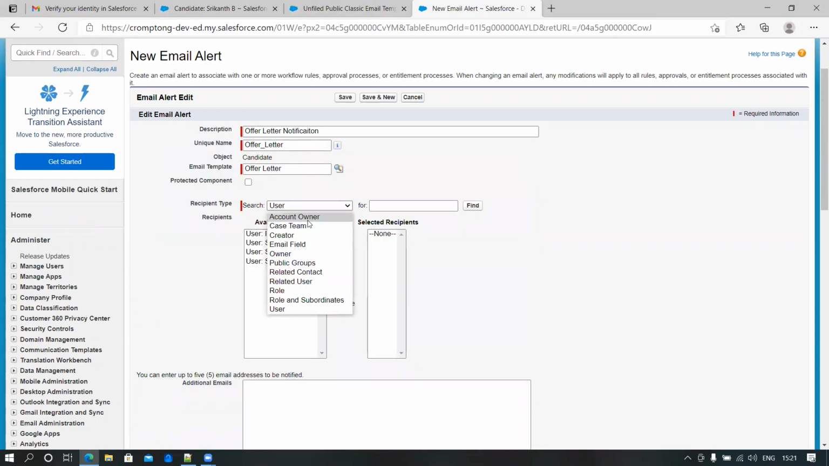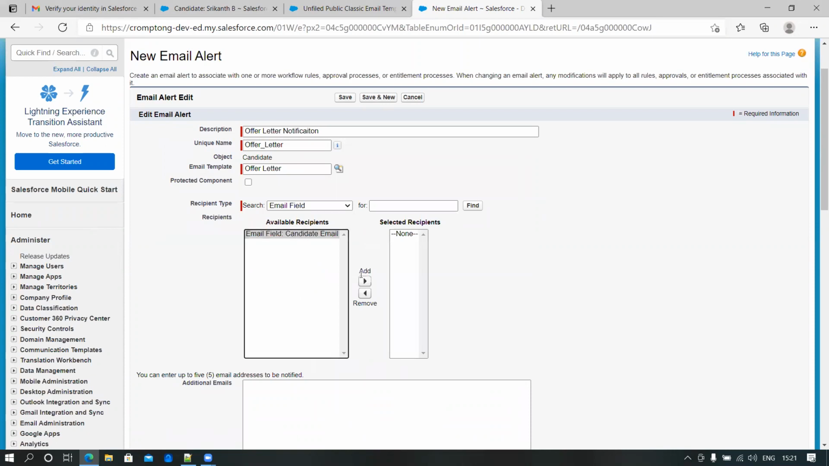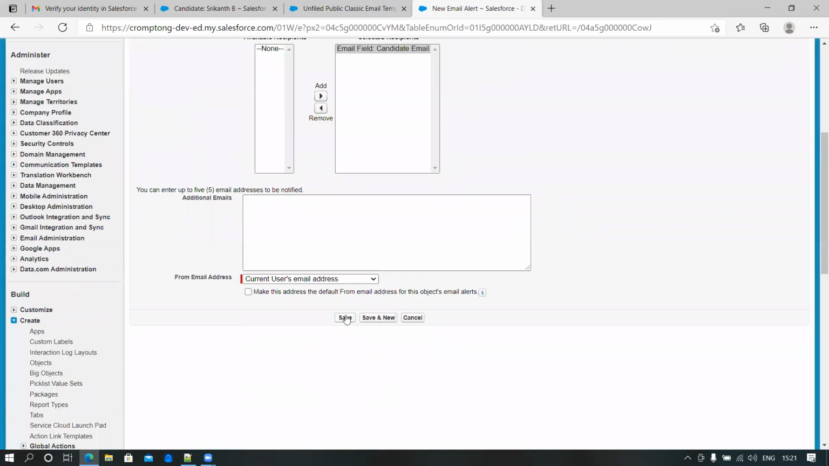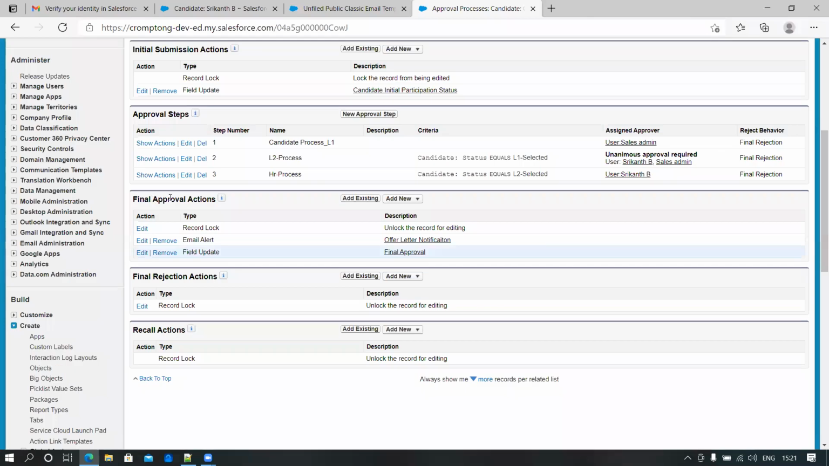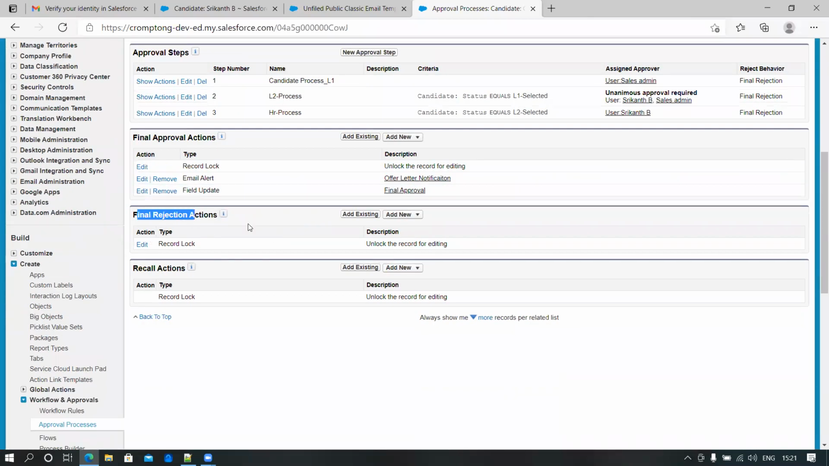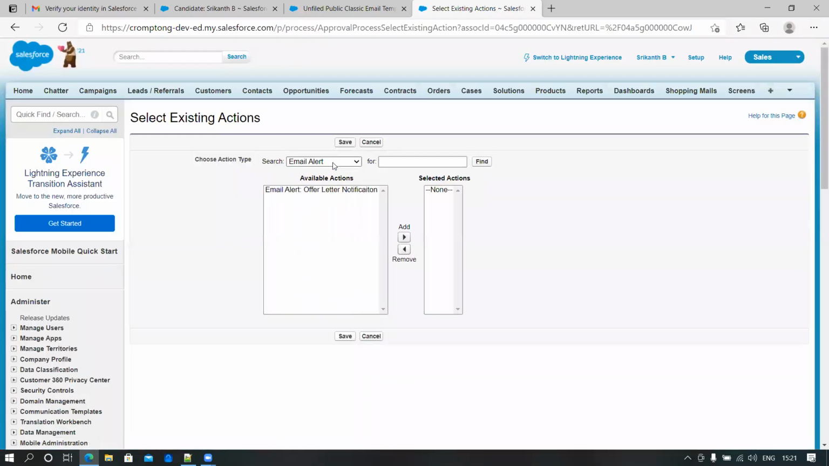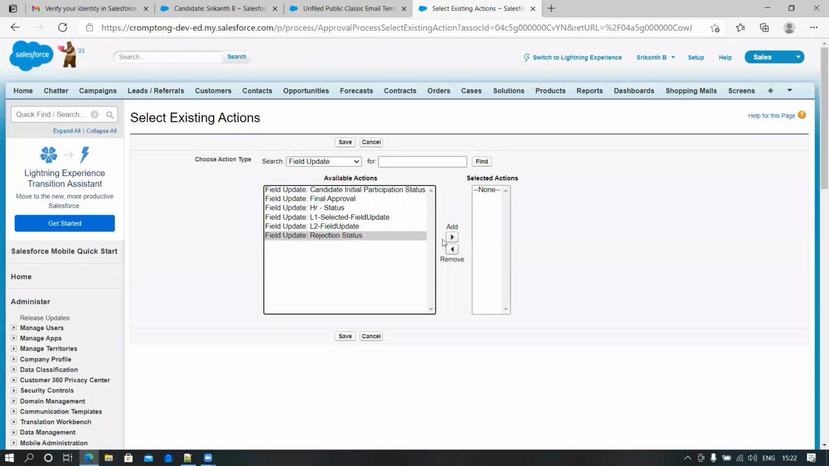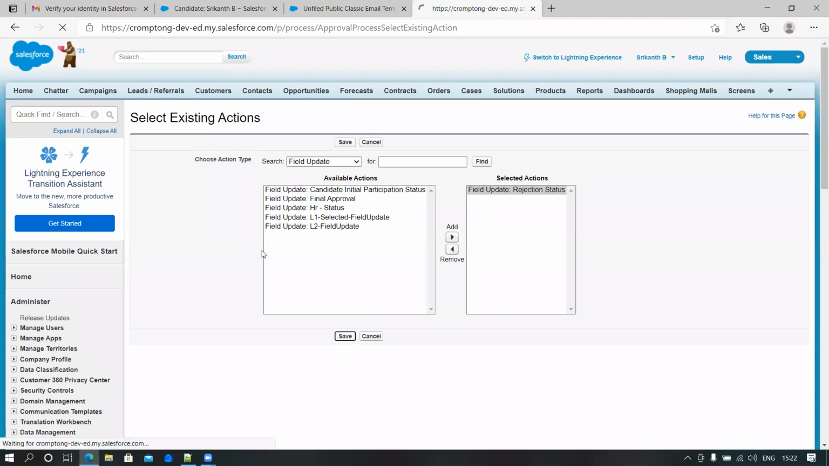This offer letter, to whom you want it to be sent? Use email fields, the email field related to the candidate's email ID. Click on save. So in the final approval action also, I created this option. And now in the final rejection, I can use the existing action, field update, as a rejection status.